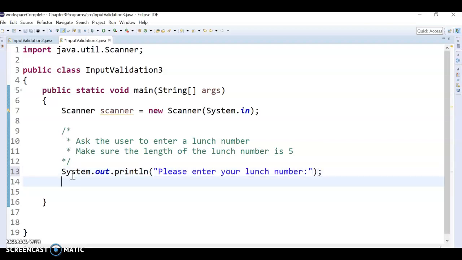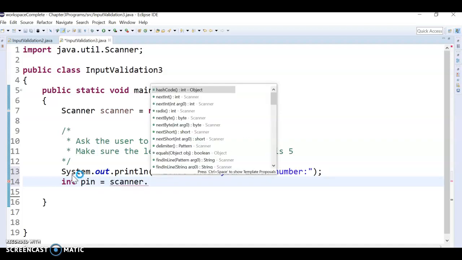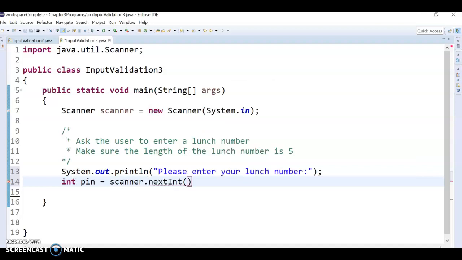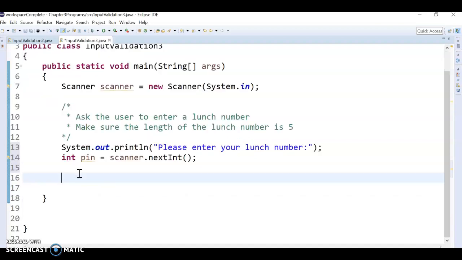So here I would probably do an int, their int, their pin number, and I would just do scanner.nextInt. There'd be other ways to do this. We could actually treat it as a string. That might actually be easier in some ways, but we'll just treat it as an int for now. So now I've got their pin, and I want to make sure that it's 5 long.